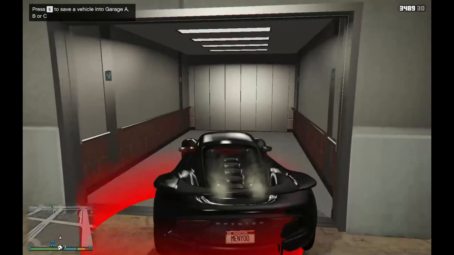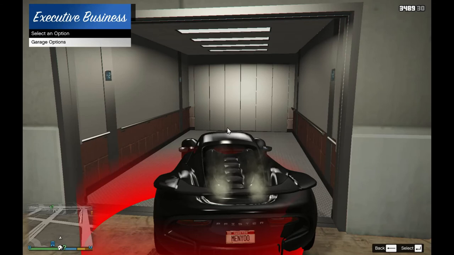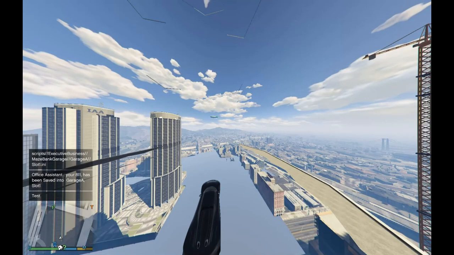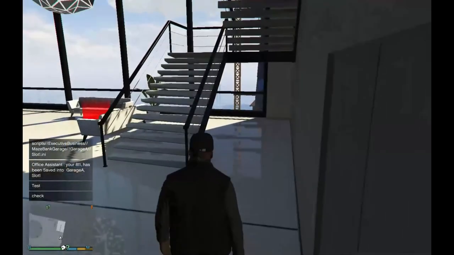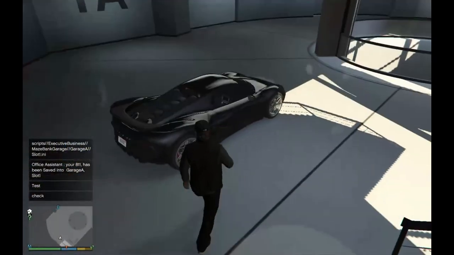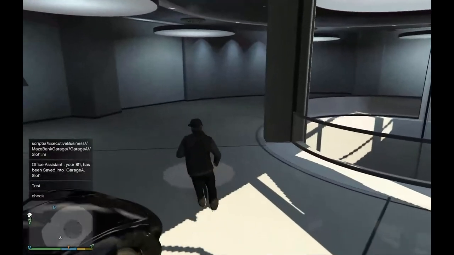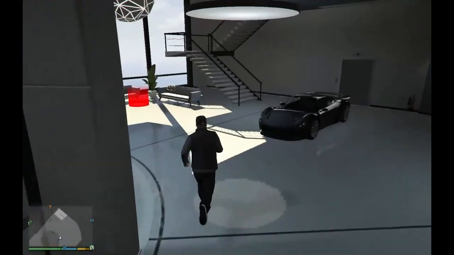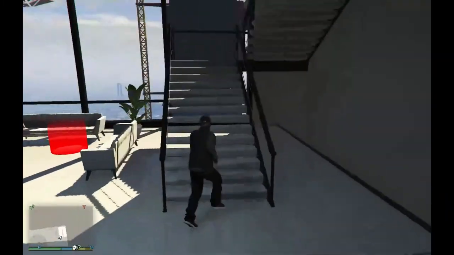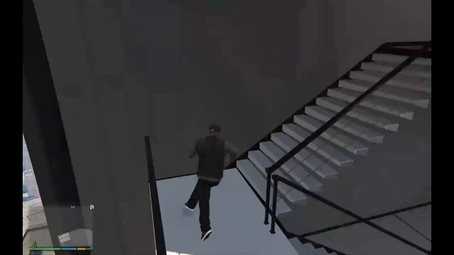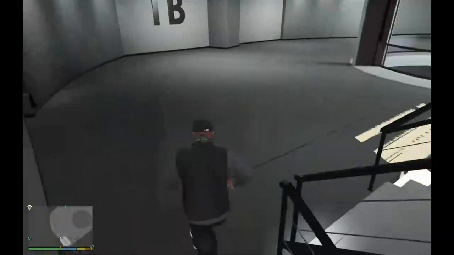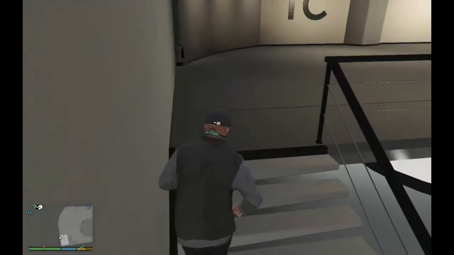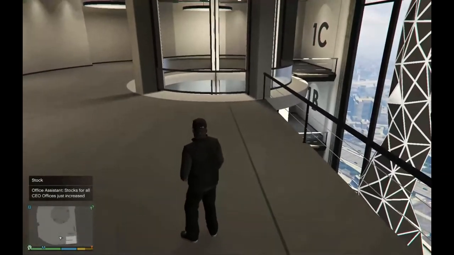So we're gonna go and teleport inside the garage, slot one. And as you guys can see, there's no vehicles in here, just the one car that we brought in. We have deleted all the vehicles in just seconds. See guys, no vehicles up here, and no vehicles up here too. See guys, we have done it.